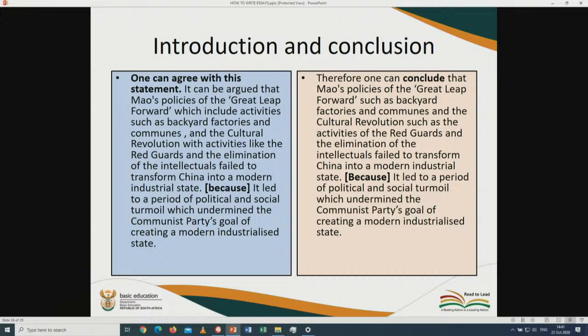Now let's look at the introduction and the conclusion. Number one, you can agree with this statement. That will be your standpoint in the what? In the introduction. It can be argued that Mao's policies of the Great Leap Forward, which include activities such as backyard factories and communes, and the Cultural Revolution, with activities like the Red Guards and the elimination of the intellectuals, indeed failed to transform China into a modern industrial state.